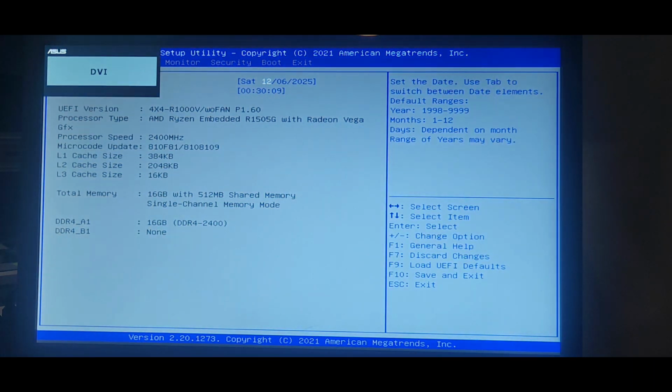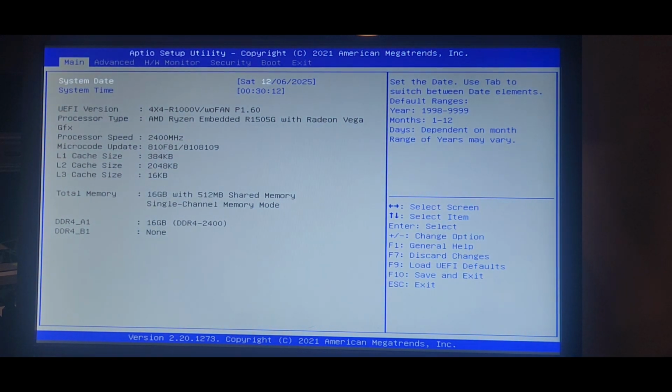Start by turning on the computer, and as soon as you press power, hit delete on your keyboard. We're trying to enter the BIOS. Okay, if you hit delete and got there, you'll see this blue and gray screen.